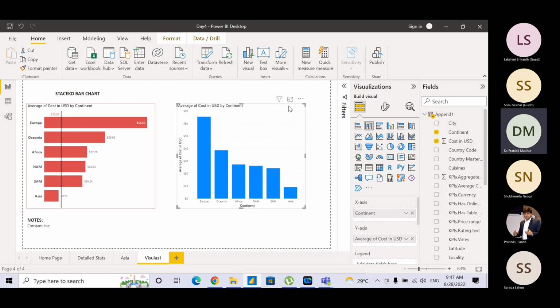Once you select, what did you do? First thing, I brought the visual here, stacked column chart. Then I selected this visual and brought in the continent and the cost. So continent onto the x-axis and average cost in USD onto the y-axis. So this is how you took the average? Yes, I took the average. Got it?